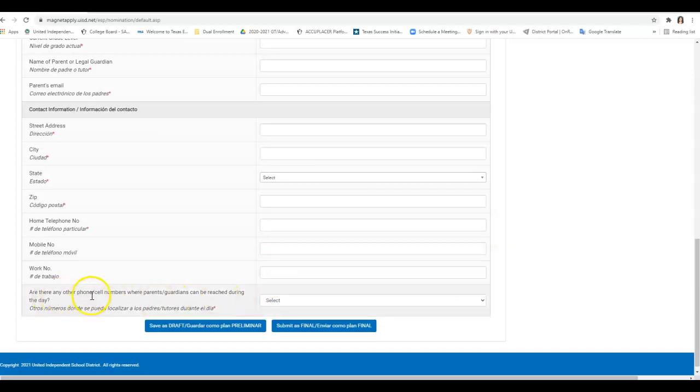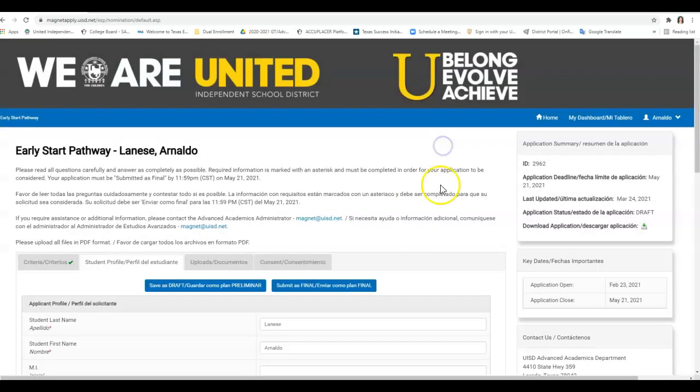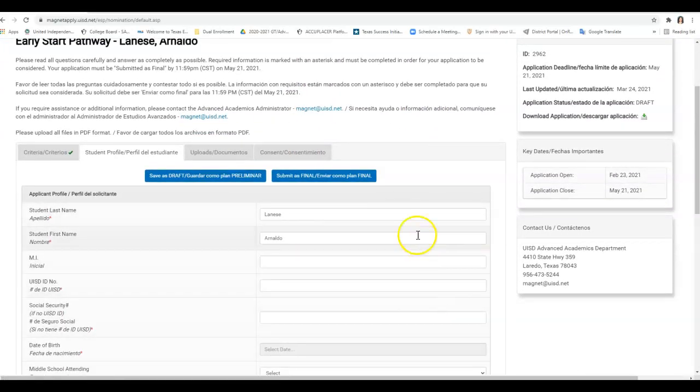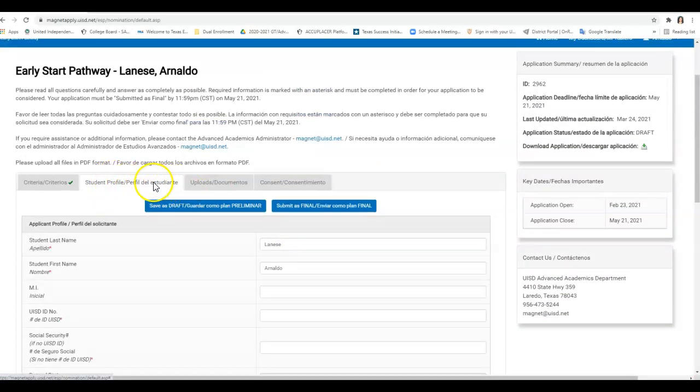And if there's any other phone number or cell number where parents or guardians can be reached during the day, please select here. Now that you've filled out this information, you can save as a draft and you close. You may exit, you may log off, and continue with your application later, or you may continue. As you notice, I did not input any information, so I do not have a check mark under this tab. Once you input all the information that's required, you will see a check mark here.